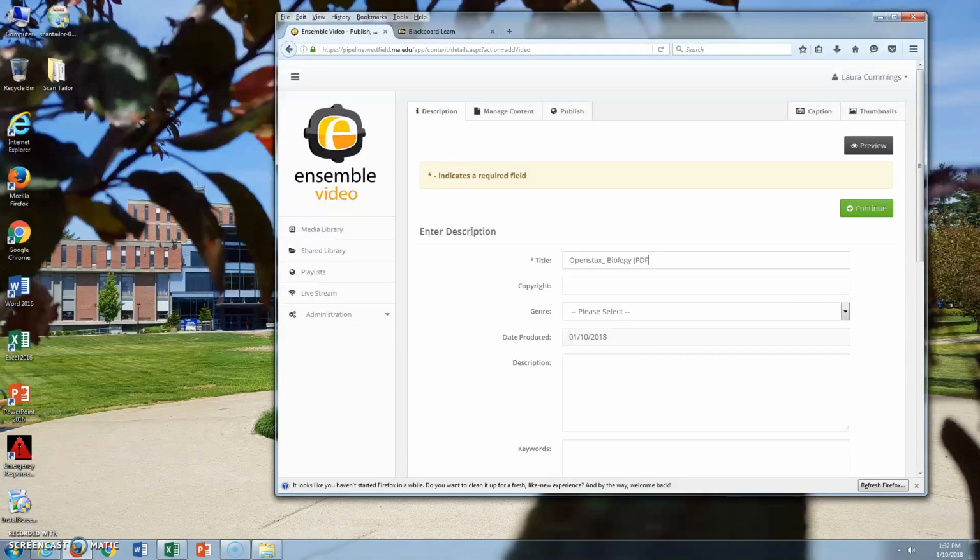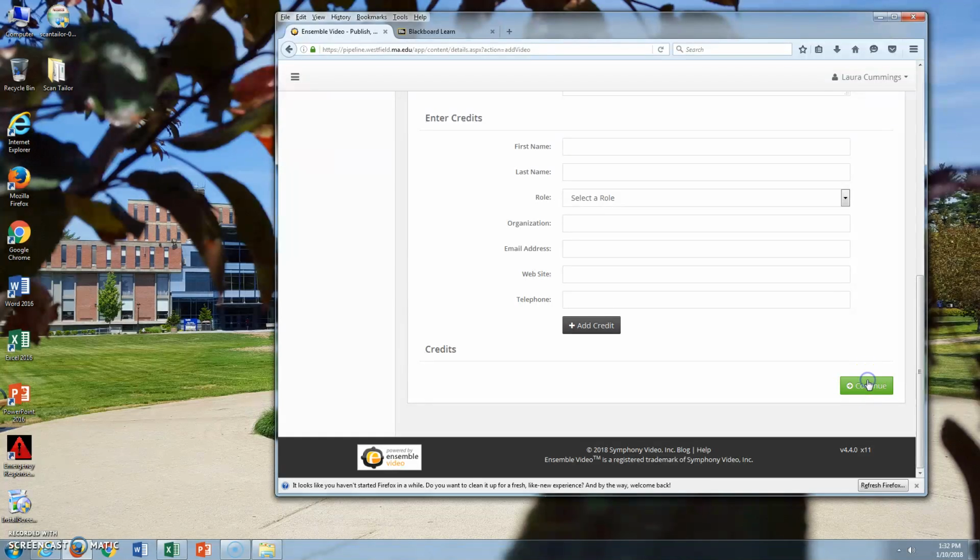OpenStax_biology PDF. Now, if it's not a PDF, you would write Kezi edited or unedited. Sometimes we have to upload a book unedited, to then later upload an edited version. So that's all set. That's all you have to do for this part, and then you just click Continue.